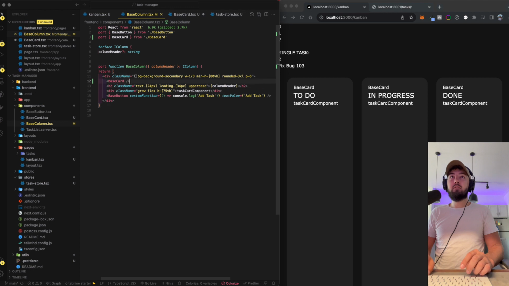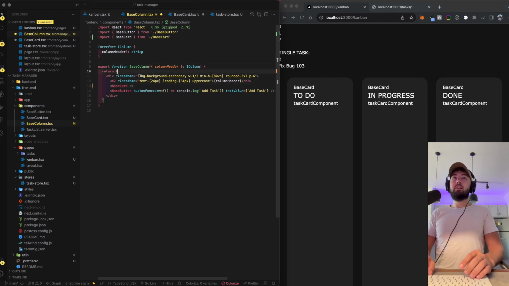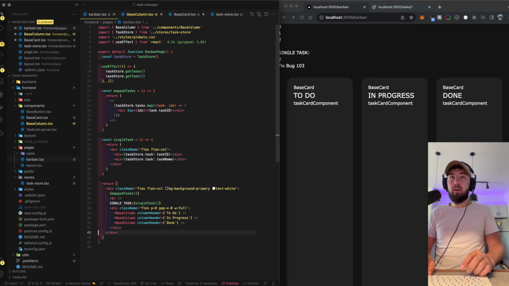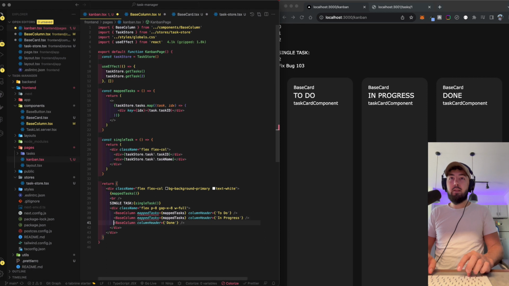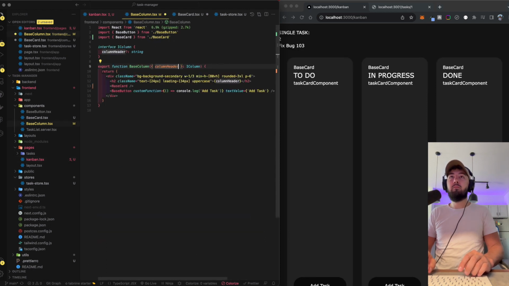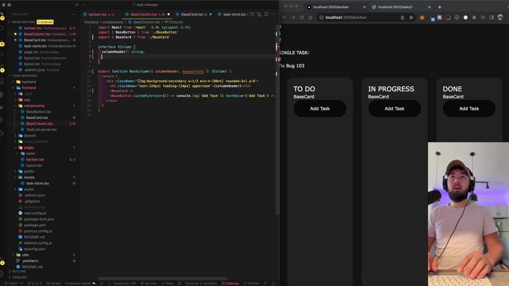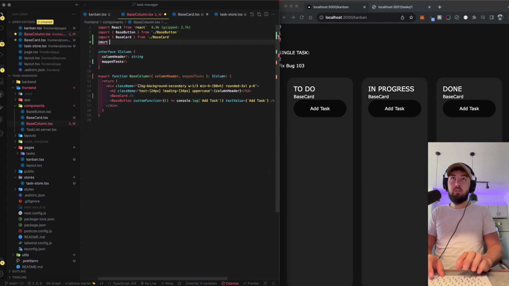Okay, so I'm gonna get this base card in here. What I am going to do is, this base column needs to accept, all the base columns need to accept the tasks, the mapped task. So I'll say mapped task here, pass it in as a prop, go to the column, and I'll say mapped task. We just need the prop, and don't need a comma here, I don't believe. And map task is going to be a string type.